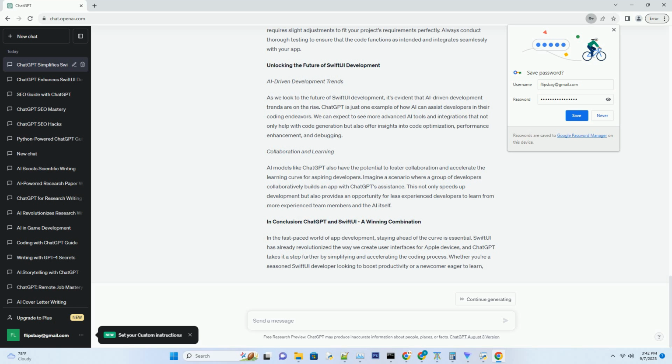As SwiftUI gains popularity among developers, the need for efficient code generation tools becomes evident. This is where AI, specifically ChatGPT, steps in as a game changer. ChatGPT is a language model powered by OpenAI's GPT-3.5 architecture, capable of understanding natural language and generating human-like text. ChatGPT can be leveraged to assist SwiftUI developers in several ways.